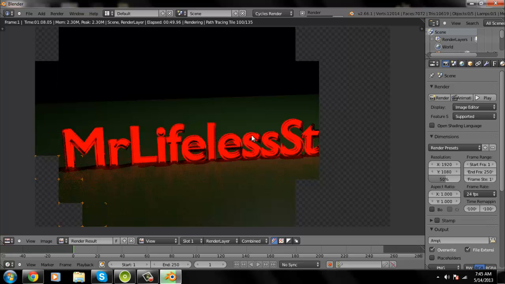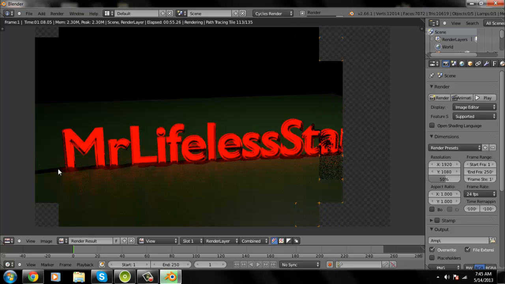Alright, so yeah, even shadows. You can see even shadows because we made it glossy. It shows up on the table.